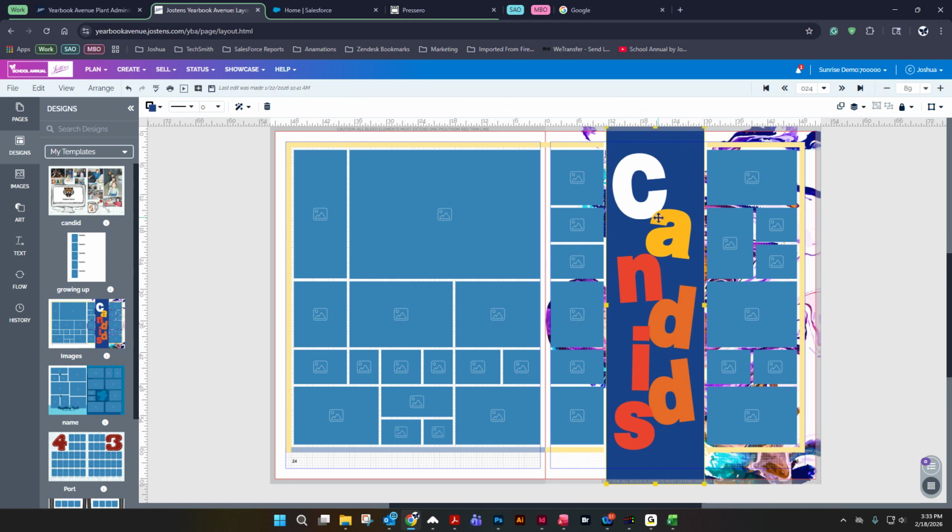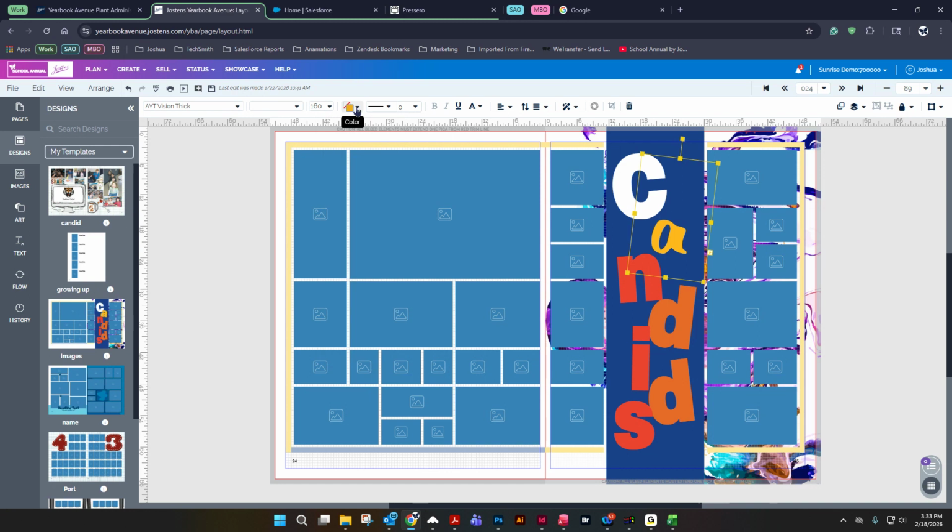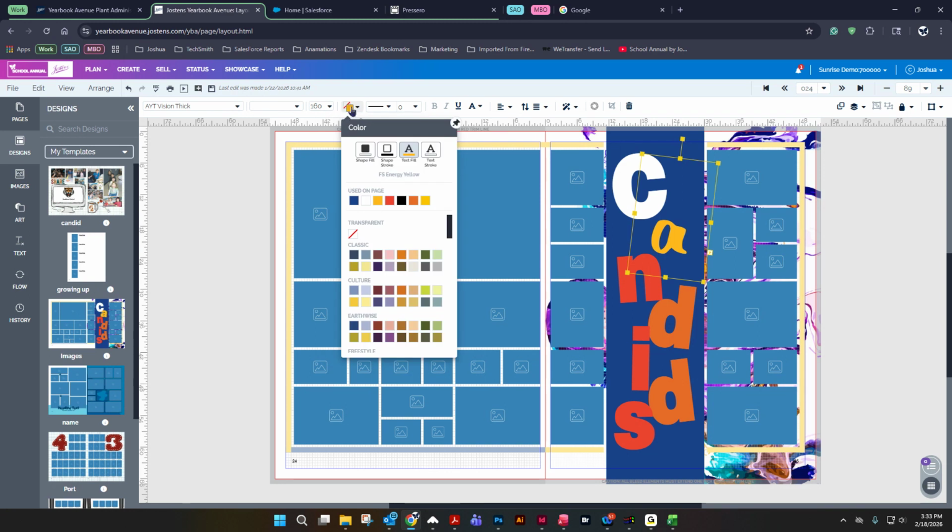So how do we change it right here? All we have to do is click on the letter right here. This is just a simple text box. So if I want to change the font, I can go up right here. I can change the font of this. I can also change the text size. The color right here is this little square.